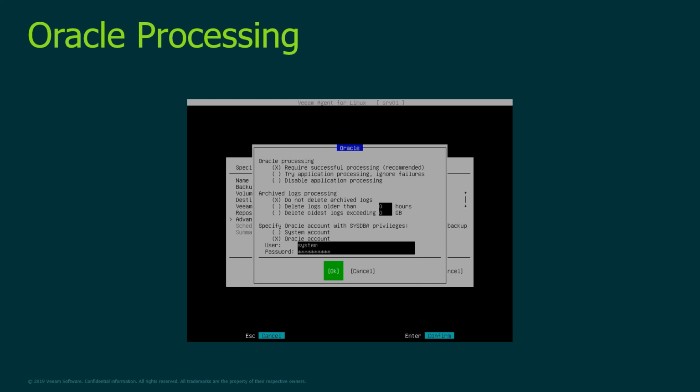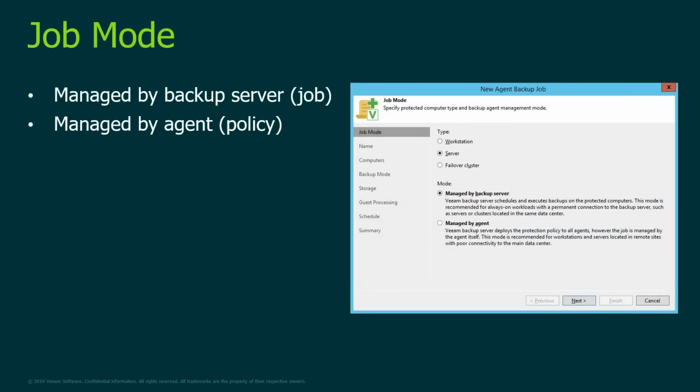And then I can also drop in a credential to prepare Oracle for the backup. So hot backup mode, if you're familiar with that. So whether you're on Windows or Linux, having that kind of server or workstation level approach is really good. But then you also want to think about how the backup jobs are managed.